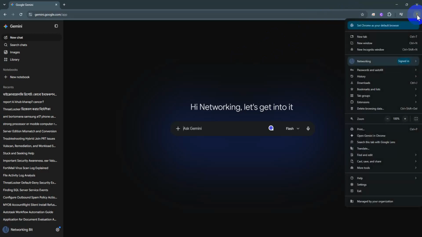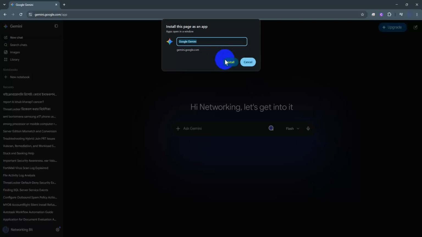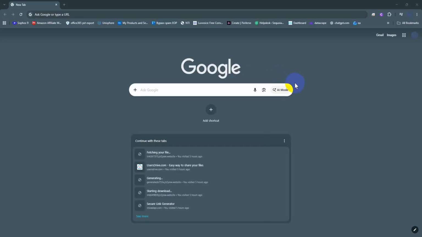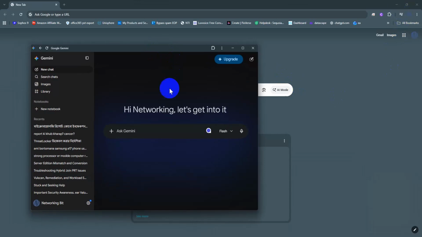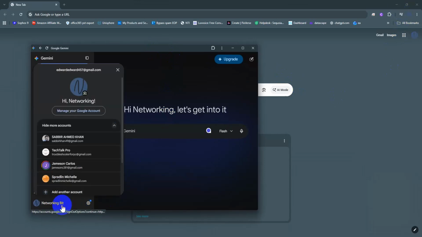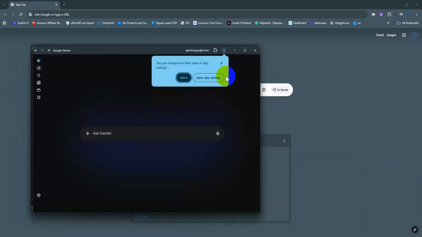from the menu and find the cast and save and share. Okay, then click the install page as app. Okay, I just install it. Yes, it's install it. That is very nice.